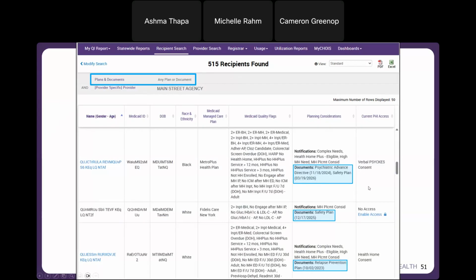So this first person has had a PAD added back in 2024 and a more recent safety plan added just last month in 2026. Now, this person I don't have access to, but I can still see that they've had a safety plan added back in December of 2025. And then below that, this person had a relapse prevention plan added back in 2023. So for those older documents, this might be an example of when I'd want to drill into the clinical summary if I have access and work on updating those documents that were added further back in the past.